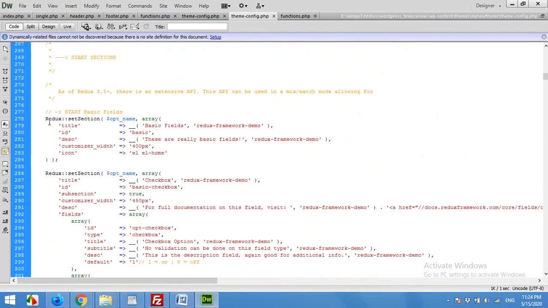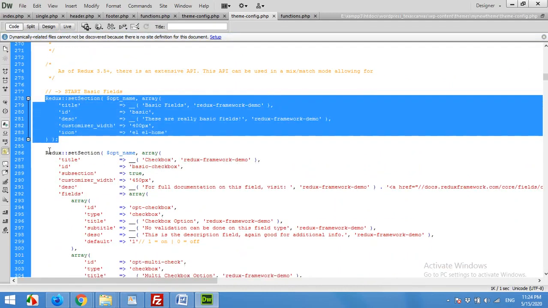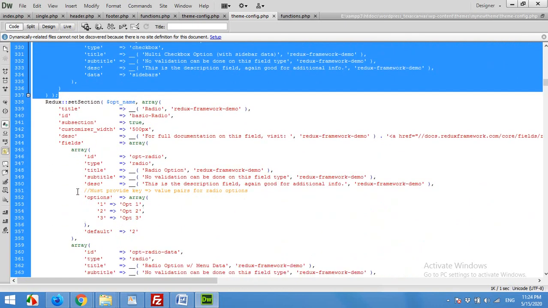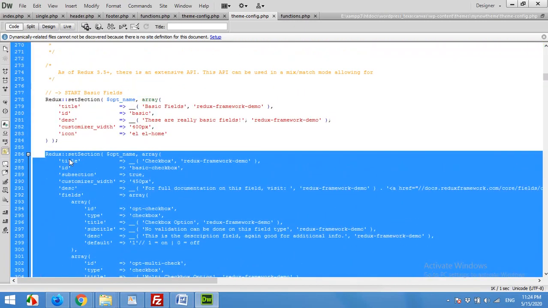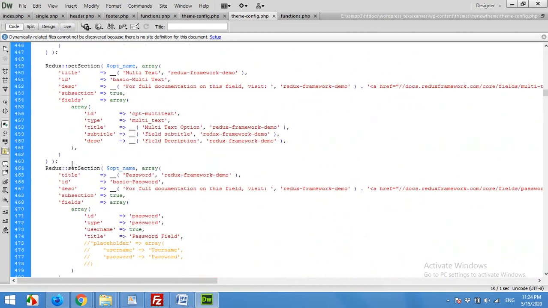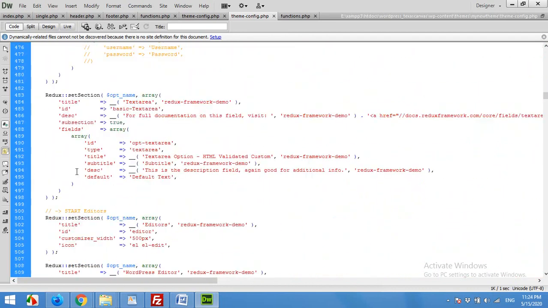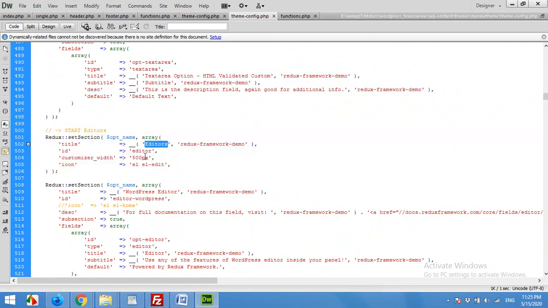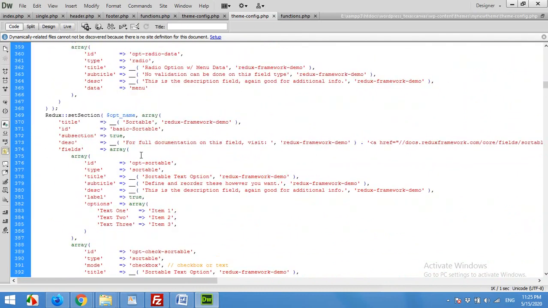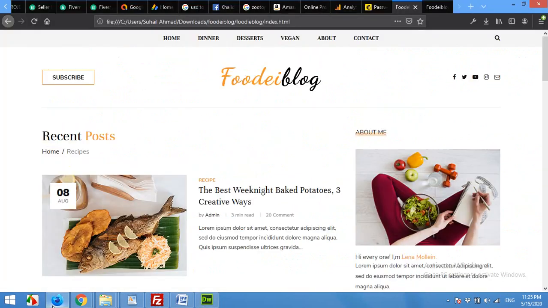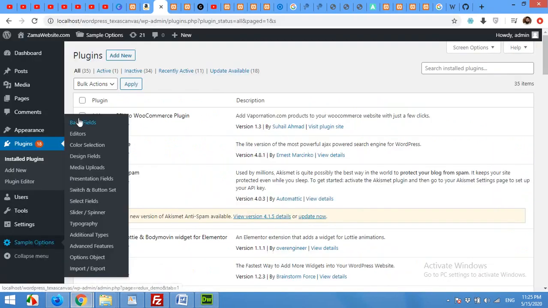Here is the field section. This is the main menu, and in this we have children menus. This one is a child menu. Similarly this one is also a child, and this one is again a main menu. This one is a main menu again. So this is the main menu editor, and this is the main menu basic. If you come to your dashboard, this is main menu basic and this is main menu editor.